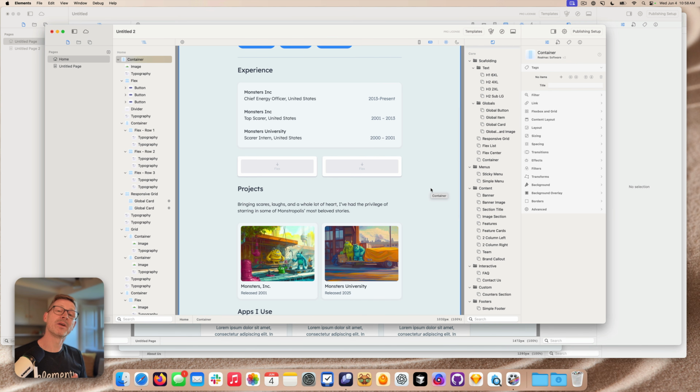Yeah, it's really good because in part 3, I'm going to show you about creating your own template packs that you can use in all your different projects.